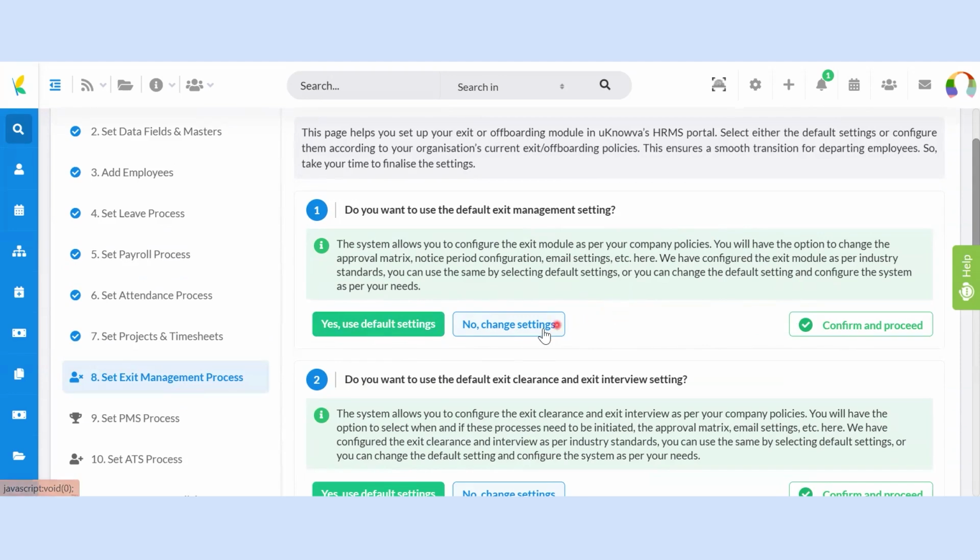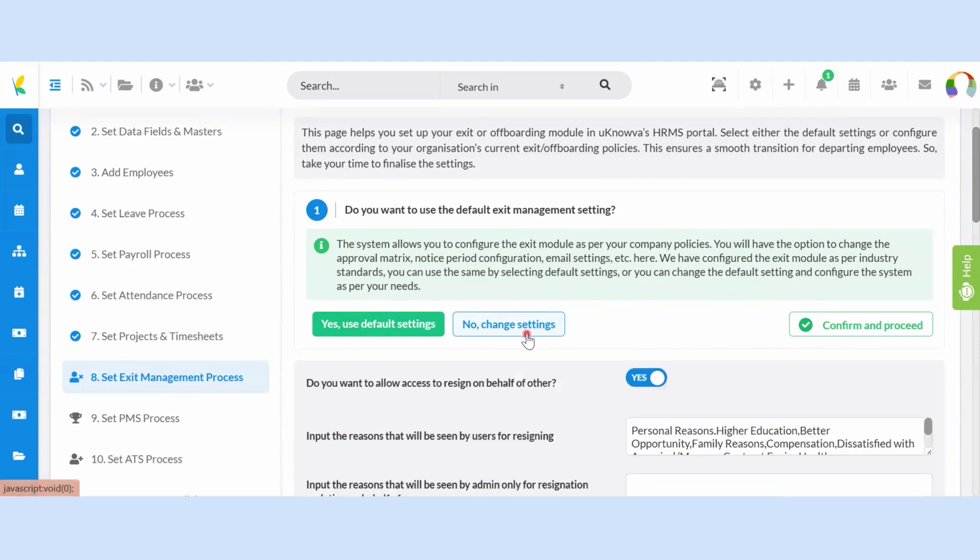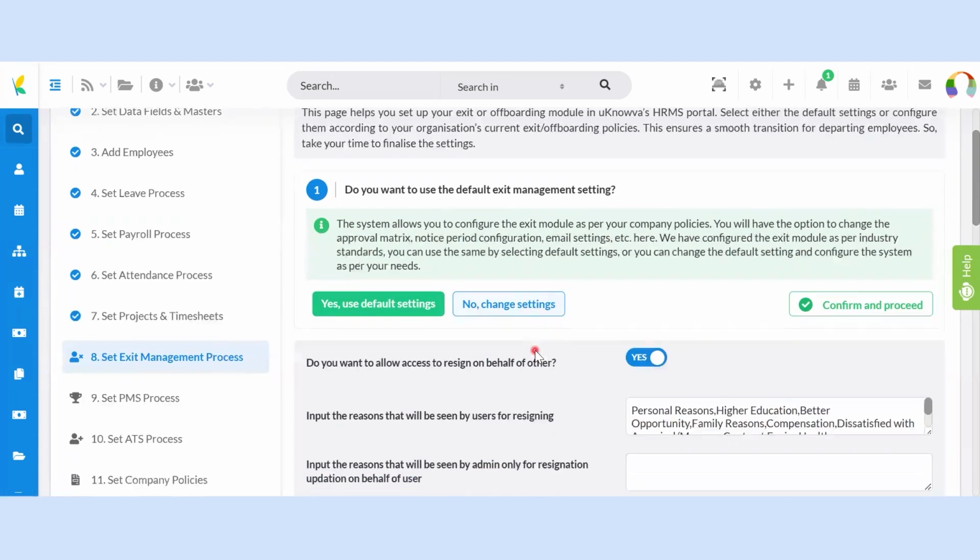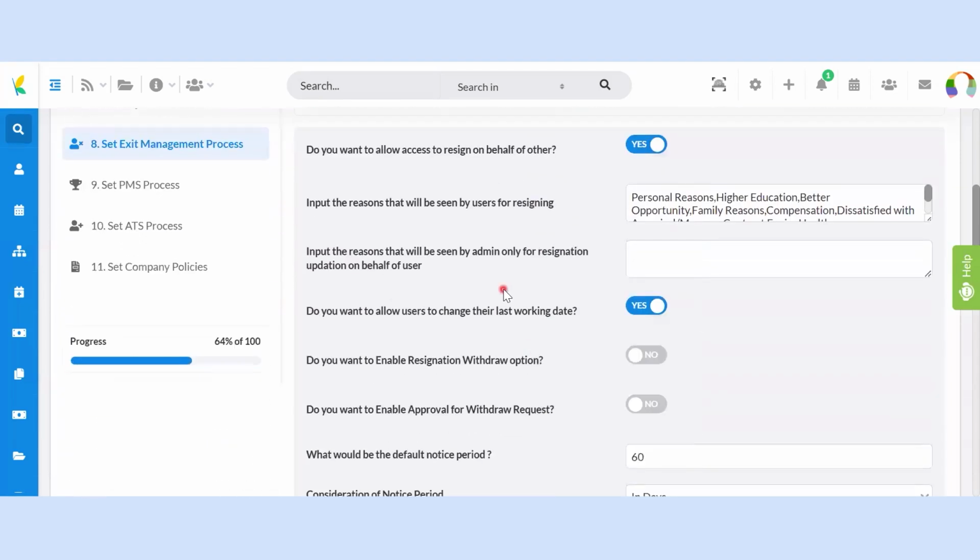But what if you want to modify these settings? Select No, Change Settings, and let's walk through the customization options. Here you can update the approval matrix, adjust the notice period, and configure other resignation-related preferences. By default, only employees can resign on their own. But if you enable this option, designated users can initiate resignations for others.